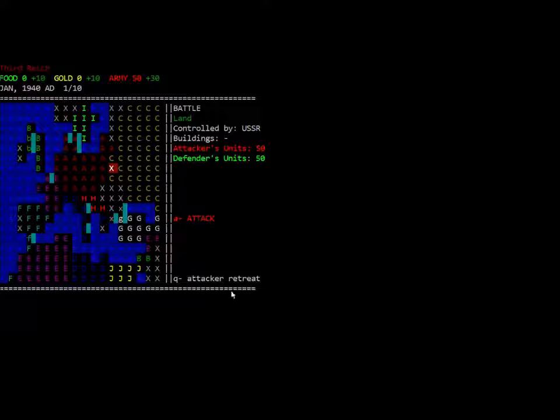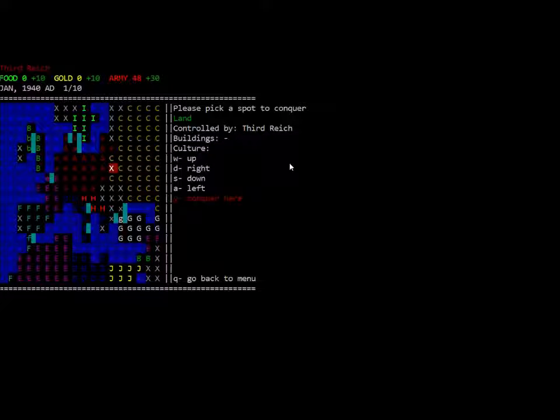If I want to retreat, I press Q. If you're attacking another player, there's going to be another option, P, for the defender to retreat, but the AI will decide when to retreat. So if I press A, I attack. As you can see, I lost 2 troops. Keep on going. They lost troops, and they retreated, and I gained it.